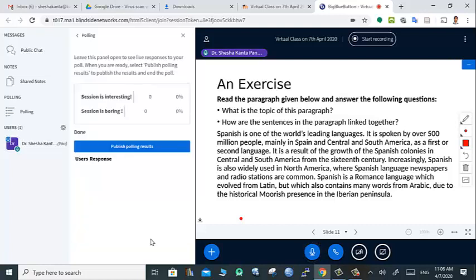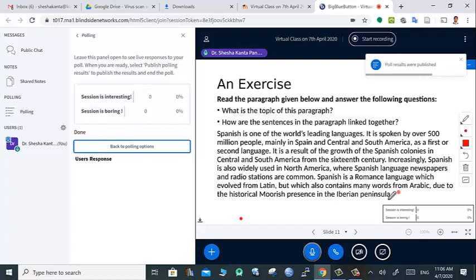For example, this is a poll started, and if the users respond, then the response will be displayed over here, and its overall score percentage will be displayed here, and then you can publish it. Once you publish, it goes to the slide. This would be the overall result of the poll. So this is how a poll can be used.